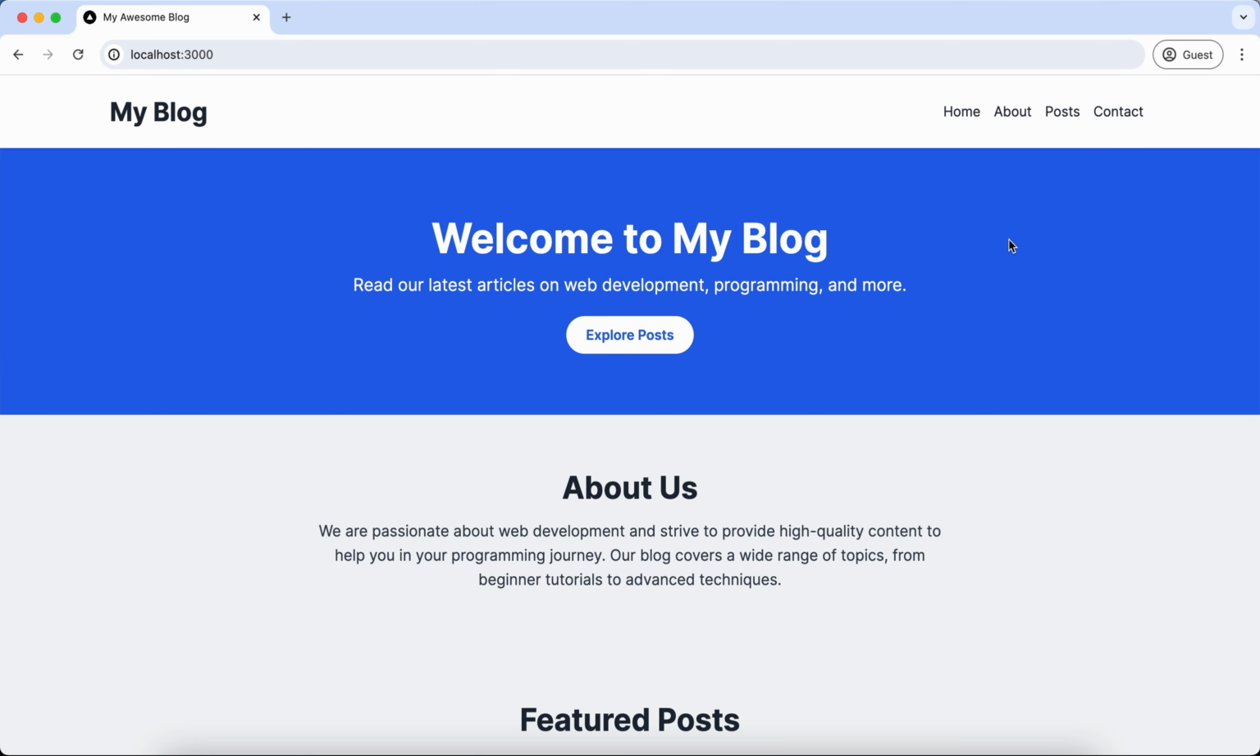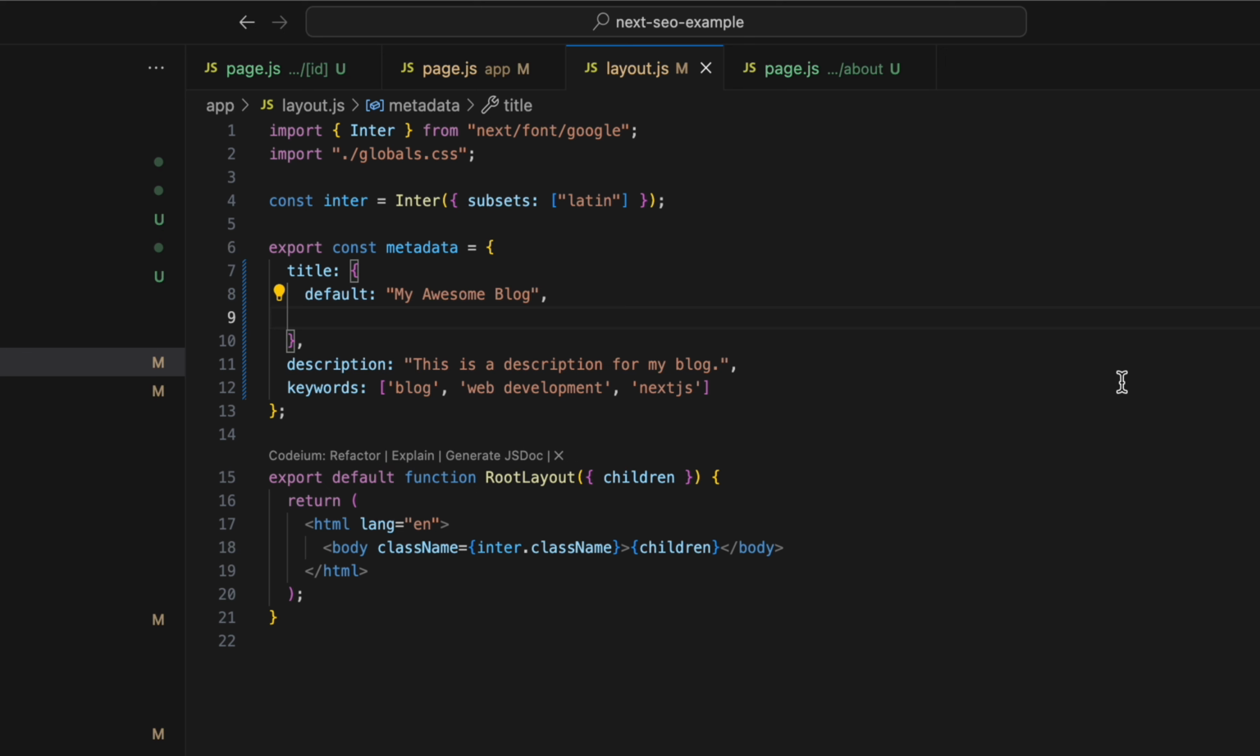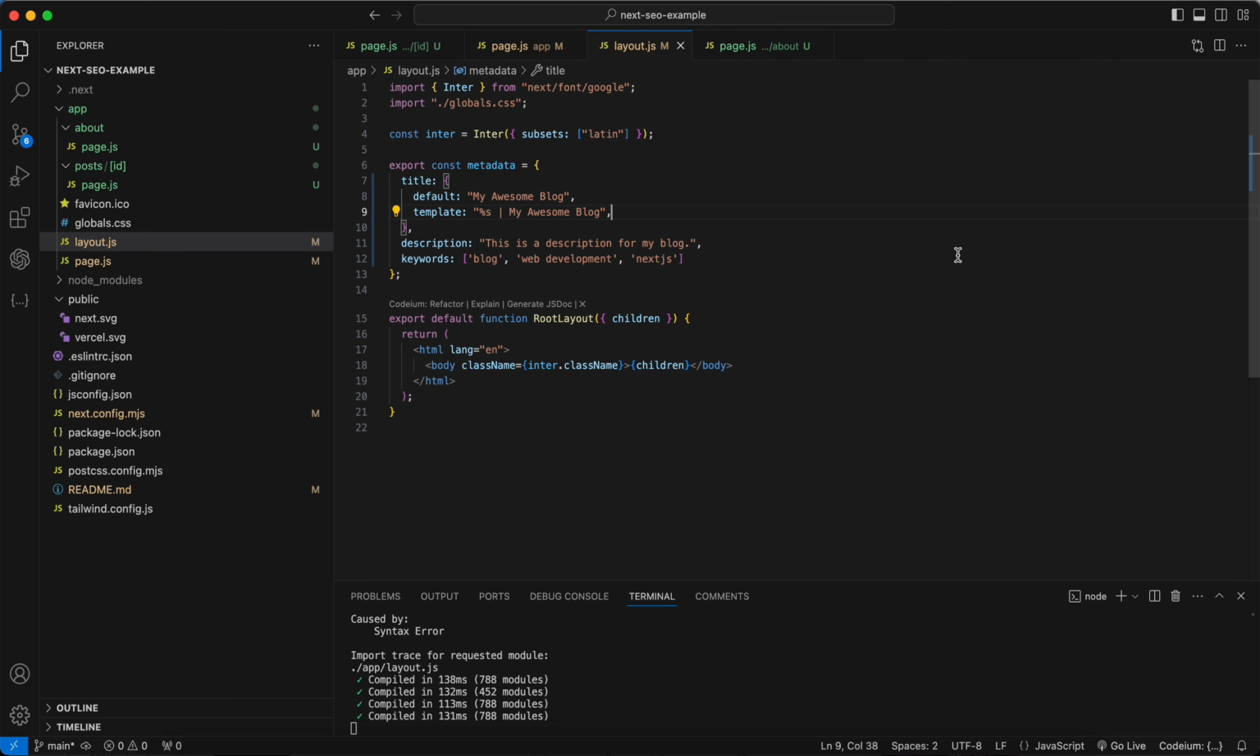Next up, we have templates, about which I mentioned earlier as well. Templates allow you to maintain a consistent format across pages. Head over to your root layout.js file. We'll remove the title key-value pair and replace it with a key-object pair. The title key will have an object with default value and template. Here the percentage sign acts as a placeholder and it gets replaced with the actual title value.